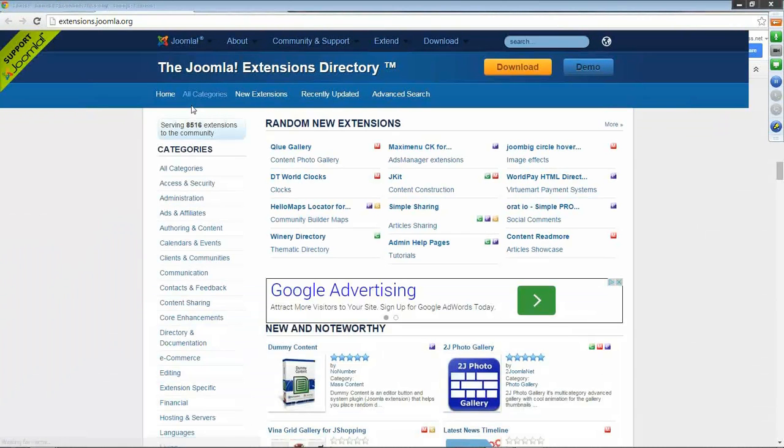This is the directory that has 8,500 extensions for both Joomla 3 and Joomla 2.5, and I actually am a member of the JED team here, the team that monitors this site and makes sure everything uploaded here is of good quality and things like that. What you can do is browse the different categories off to the left side of your site. For instance, there's no calendar in Joomla, so you can click on Calendars.